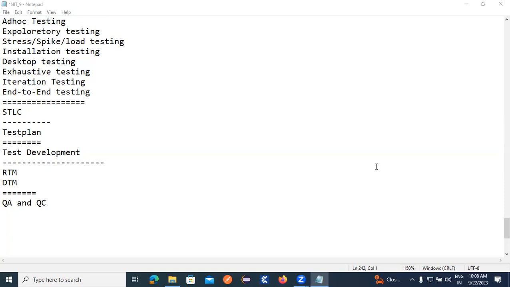Next point. Before releasing the application to the customer, we must close all the defects. This type of information we are able to provide inside the test summary report. Is it clear? I will repeat.